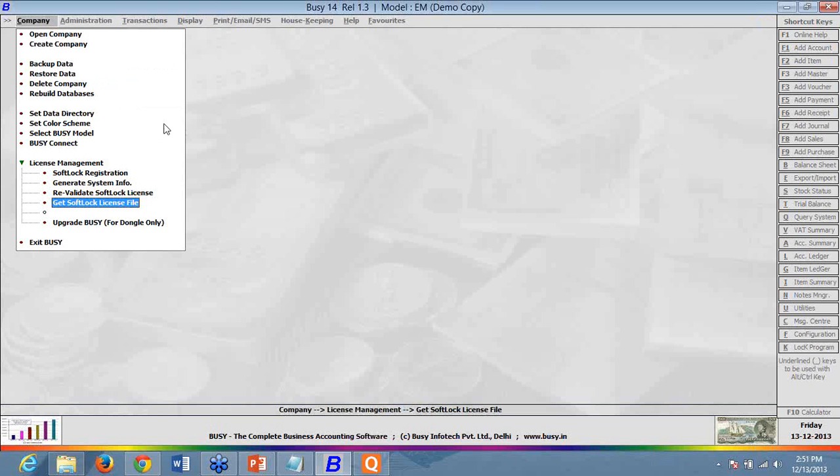What can be the other options? This is for dongle as usual. Now what happens if you want to change your system? Suppose the file was registered on computer A, now you want to continue on computer B. What are the options? You need to contact us through email or by calling us that this is the scenario, your file was registered for computer A, now we want it for computer B. We will send you the file again for computer B.